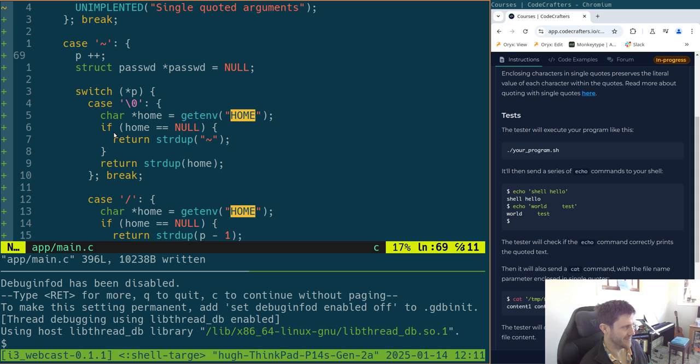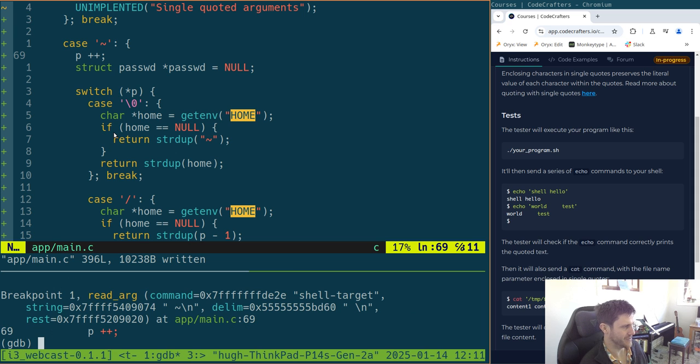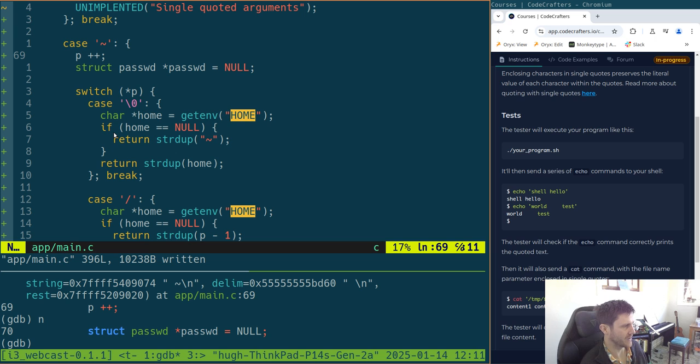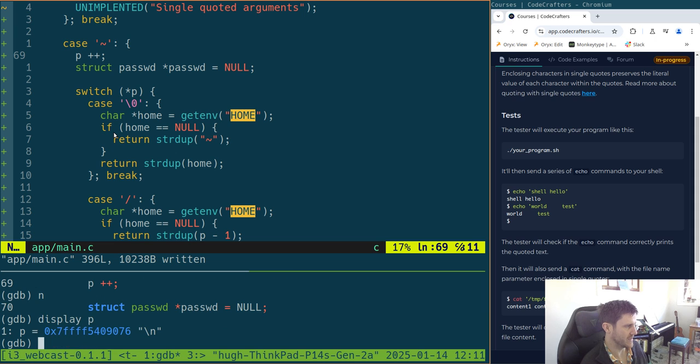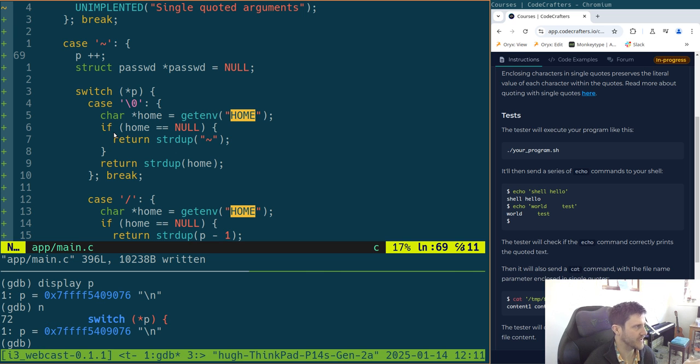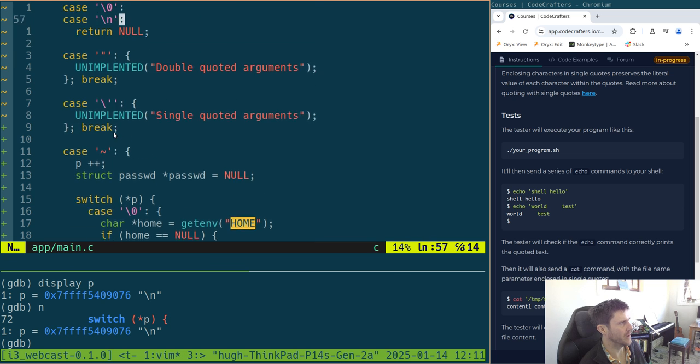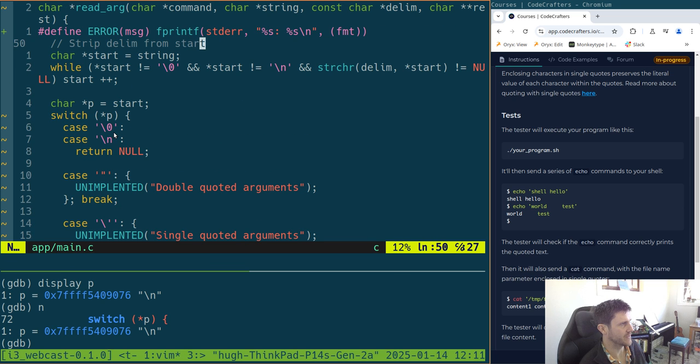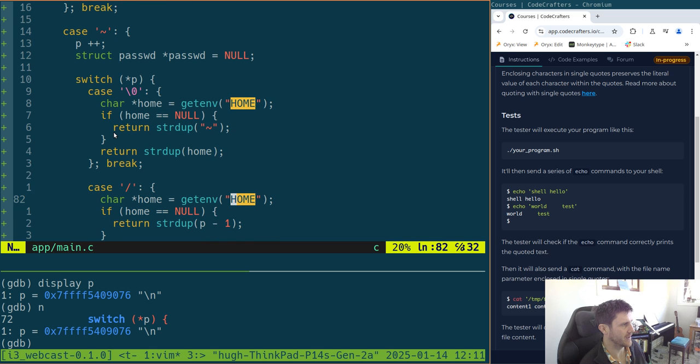And so now if I go echo tilde, it should be here. All right, we're pointing here. So if we go next, I think I want to go display what he is currently. And so here we are going to switch on P, which is a new line. So the new line we kind of want to strip.